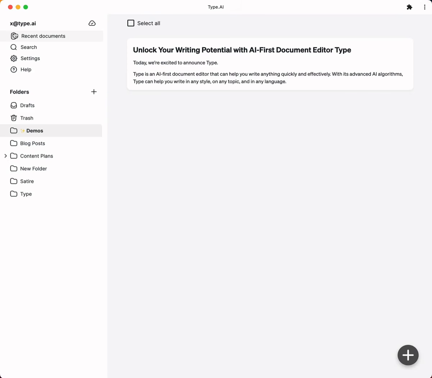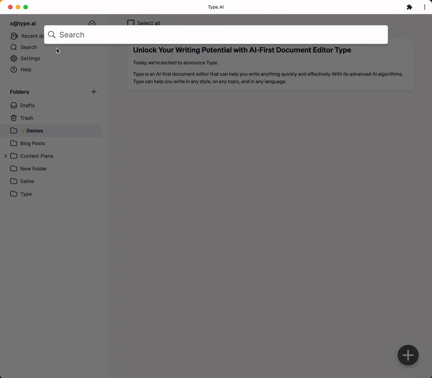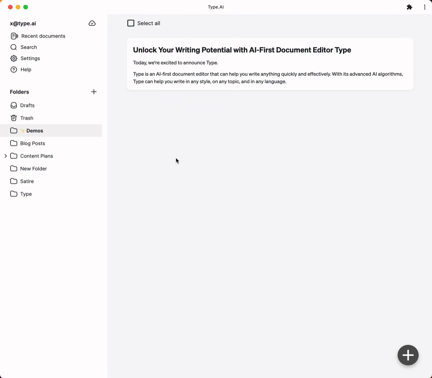One other quick thing you'll notice in Type is it has handy things like folders. Type also has a fully offline mode that'll make sure all your documents and edits get synced if you're offline. The AI does not work offline, but everything else does. And it even has really fast search if you need to quickly skim through your documents and find something you're looking for.